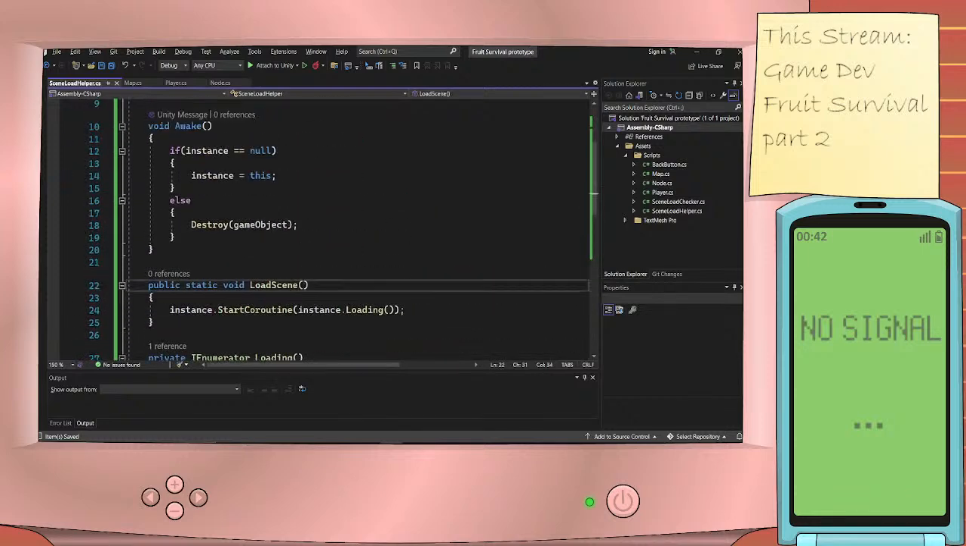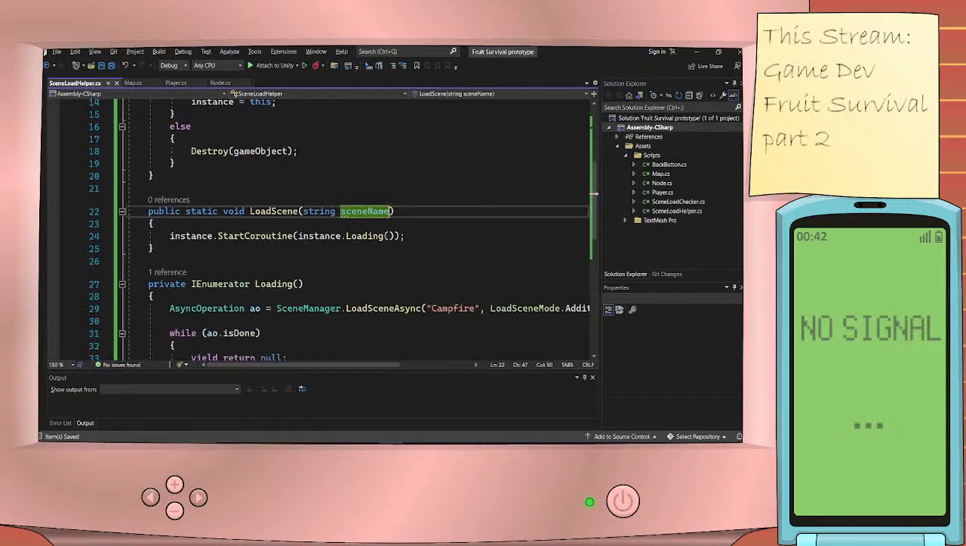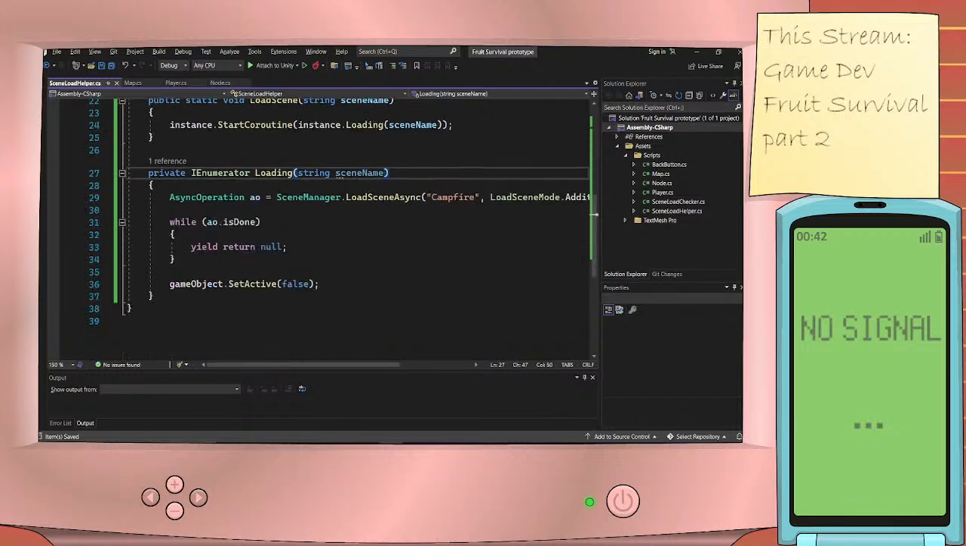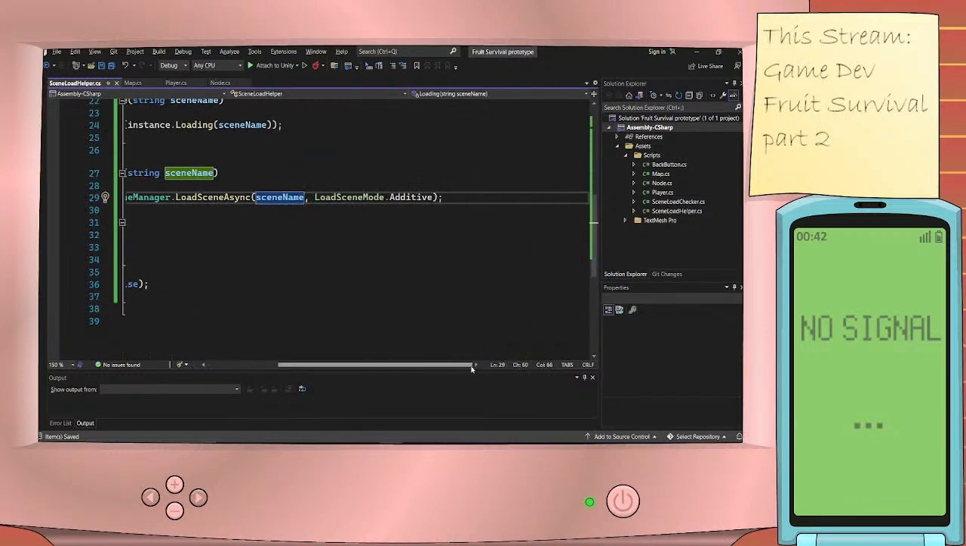And load scene, you're gonna have a string, like that, which is gonna be scene name. And I'm gonna be sending loading with scene name, because here you're gonna have a string scene name. Isn't that great? So this is campfire.